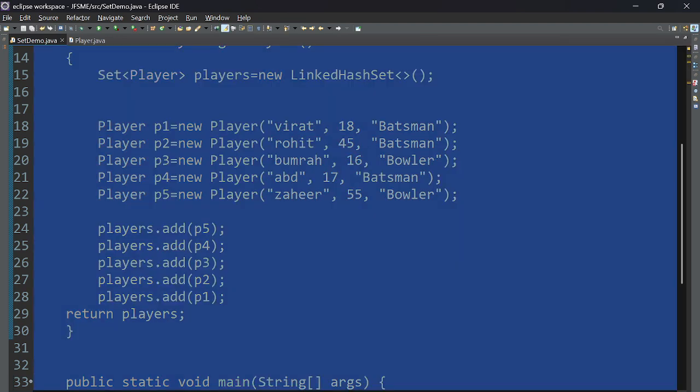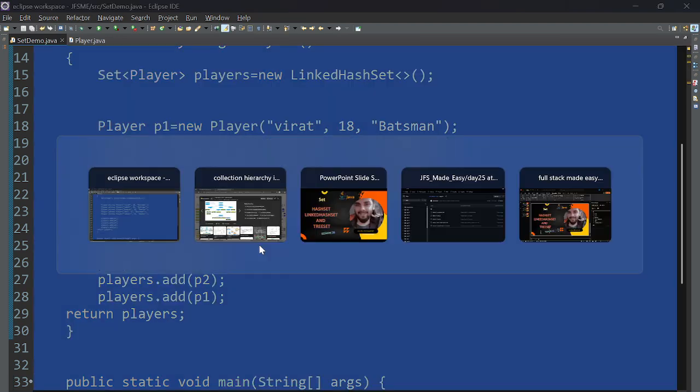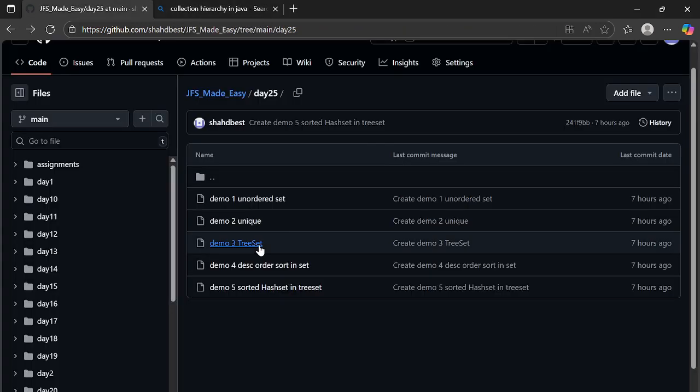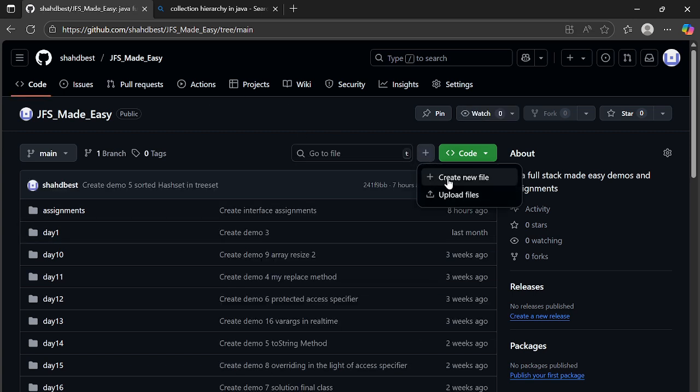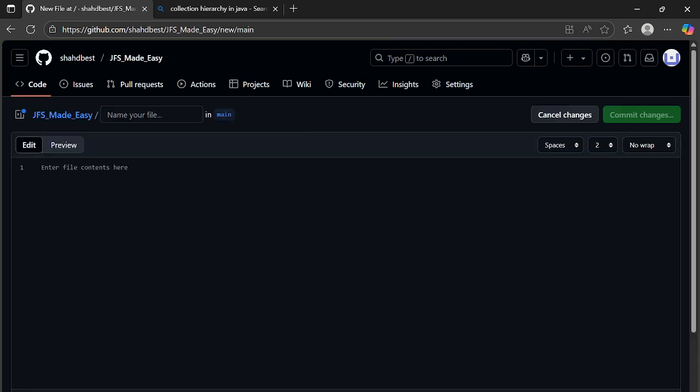So let me copy this and put it into the repository. It is as simple as that. This is my session 26, day 26. So let's create a new repository as day 26, demo 1, LinkedHashSet.